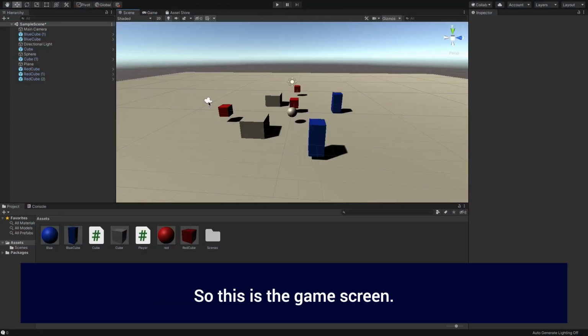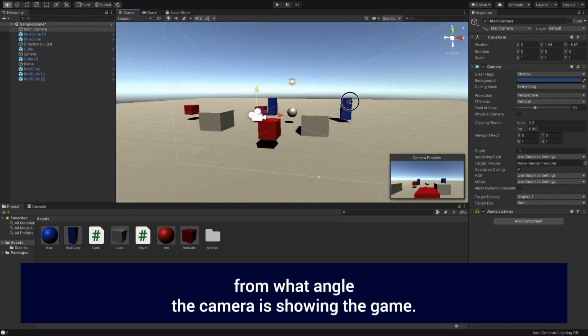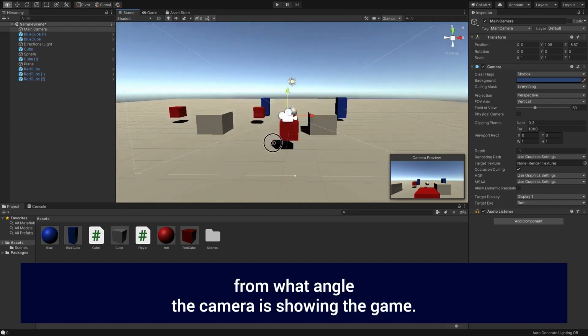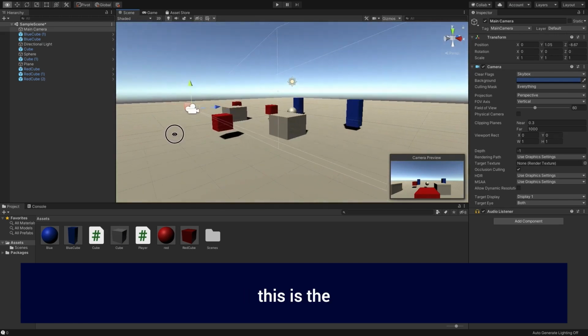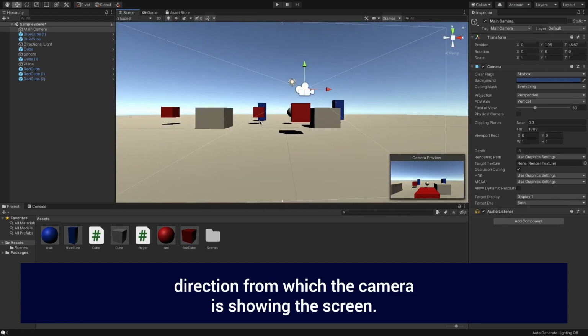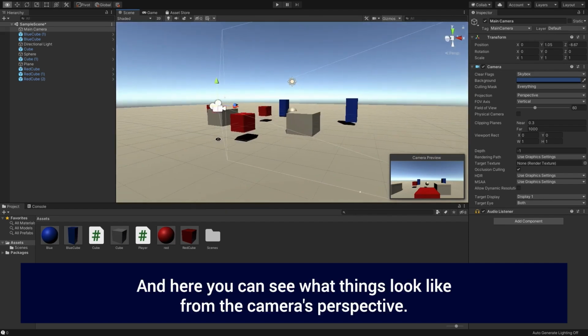So, this is the game screen. There's a camera here. If you click on this camera, like this, you can see from what angle the camera is showing the game. So, the camera. This is the direction from which the camera is showing the screen. Yes. And here, you can see what things look like from the camera's perspective.